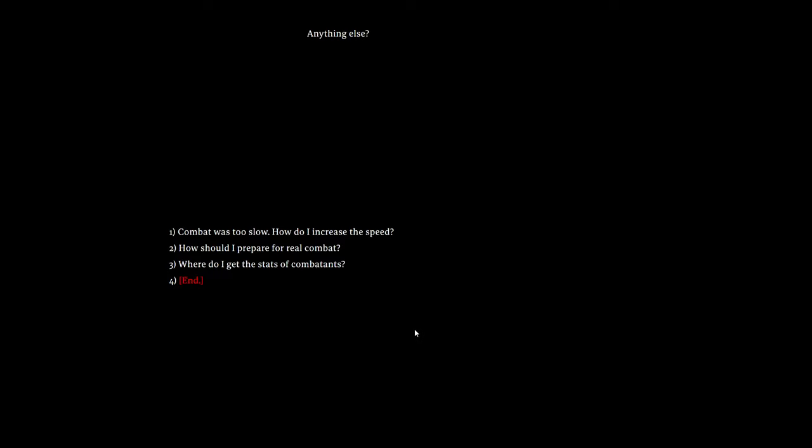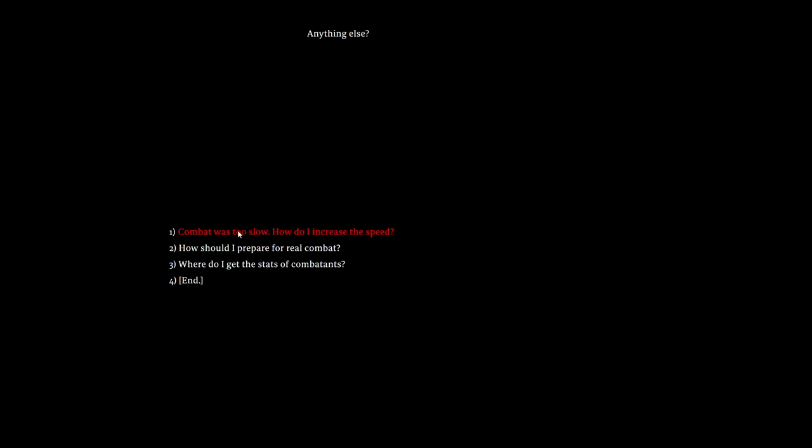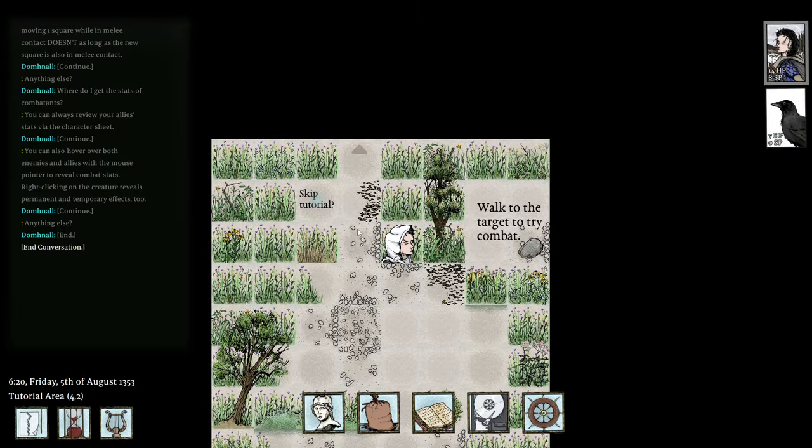Anything else? Where do I get the stats of the combatants? You can always review your ally stats via the character sheet. You can also hover over both enemies and allies with the mouse pointer to reveal combat stats, which we saw with the target that we fought. Right-clicking on the creature reveals permanent and temporary effects too. Alright, I guess that's it.